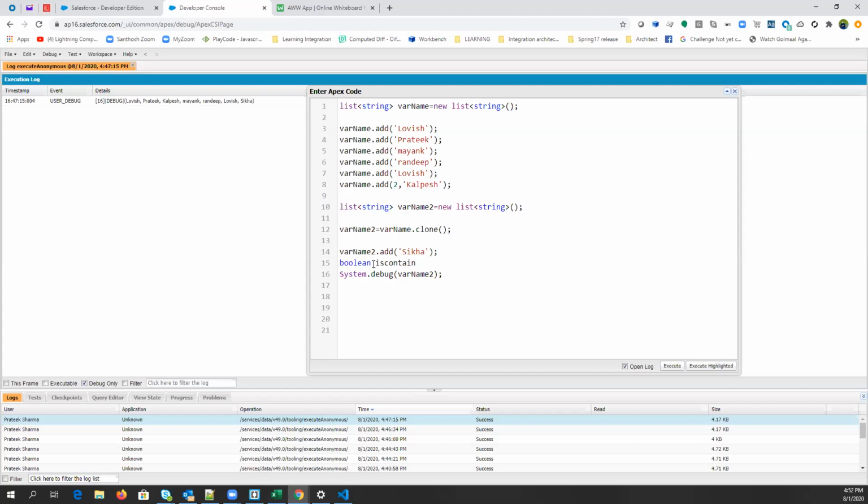I'm declaring a Boolean variable equals to, and I just need to check the elements we have in varname2. varname2 dot contains, the element that you need to check. Tell me which element you want to check. Let's say Randeep. What should be the output? Tell me, guys, what should be the output? True, because this particular element exists.